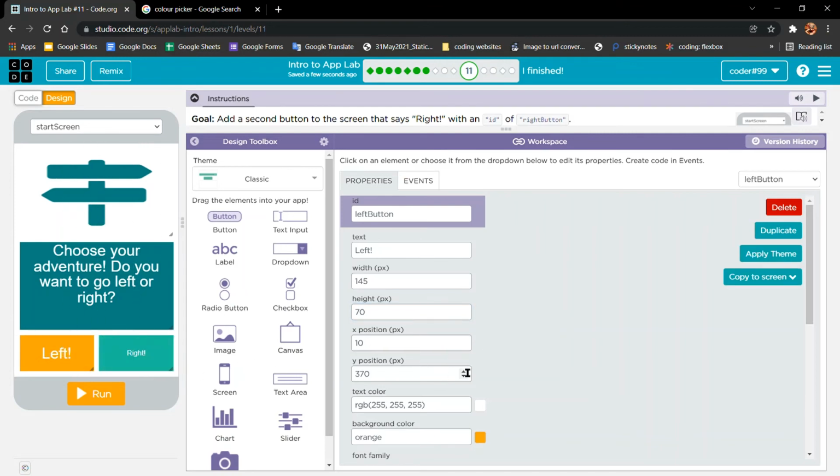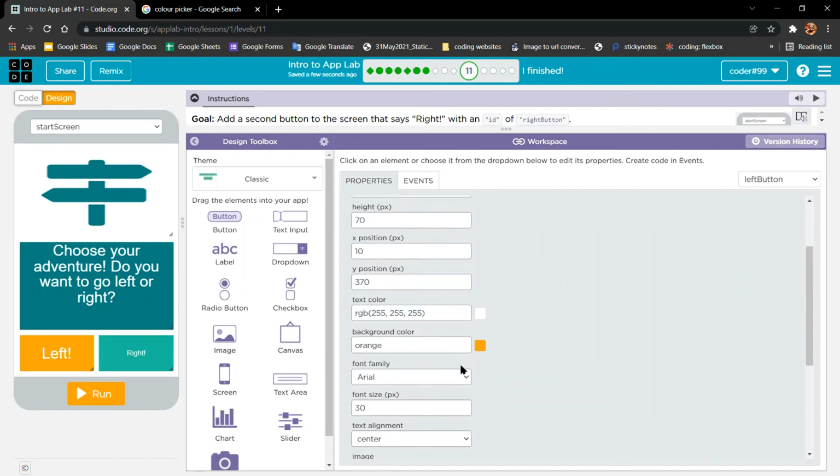Once more, you can click on left. You can see what color its background is, what the font size is, etc. I'm going to type in orange here. You can see background color. You can just delete whatever's typed there and you can just type in orange. You can type whatever color you like, of course.